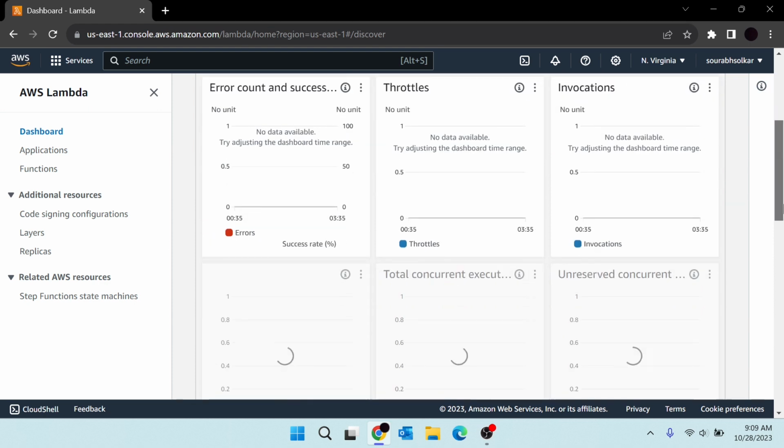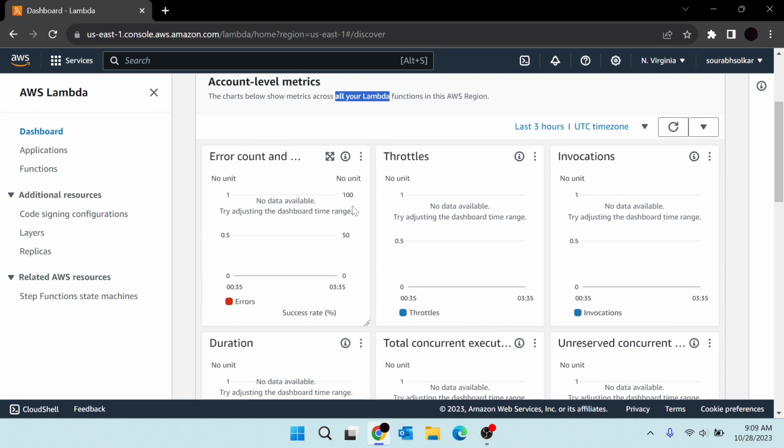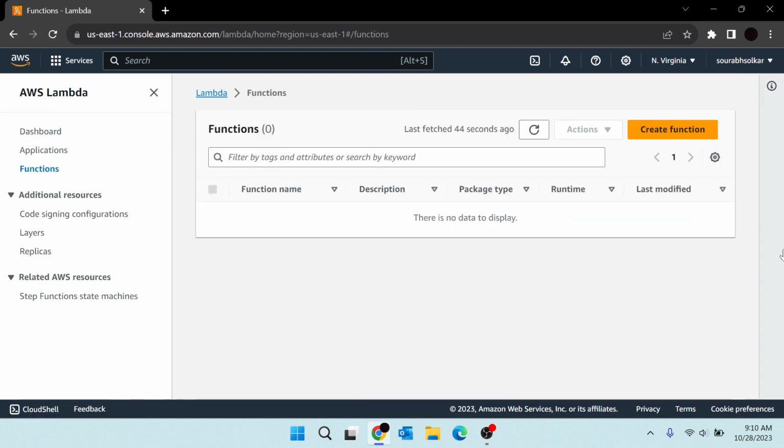So you can certainly look into these metrics, and if you find something unusual, you can go back to your Lambda function and improve it. Then there is a functions tab. In this whole video, we are going to talk about this functions tab itself. This functions tab gives you a list of all Lambda functions that we have created. Currently I do not have any Lambda function, so there is nothing here. But whenever I create a new function, you'll see those Lambda functions here.